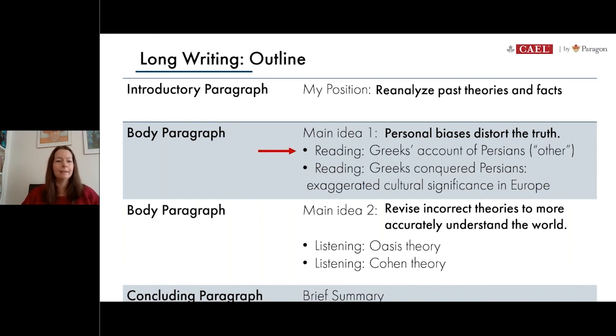So just a quick recap, I've got 2 examples from the reading passage here. And in the bottom paragraph, I've got 2 examples from the listening passage. So I've definitely balanced out my use of the source material. That should keep the readers happy.